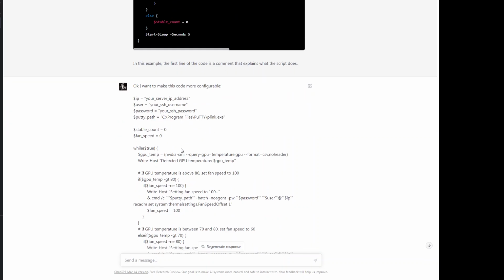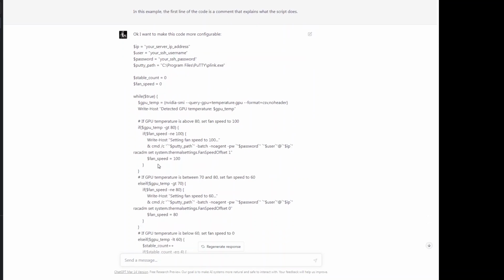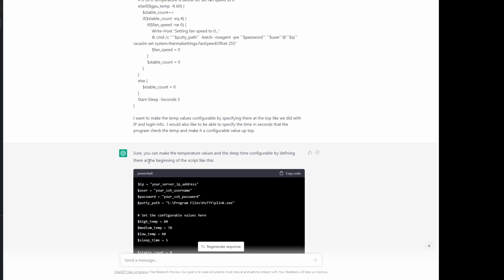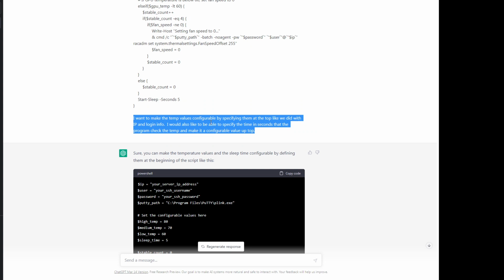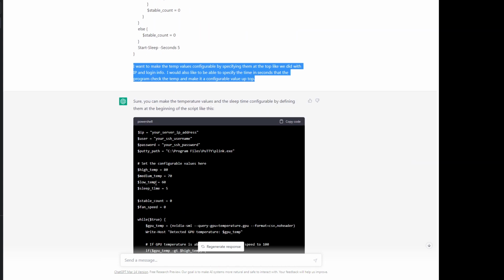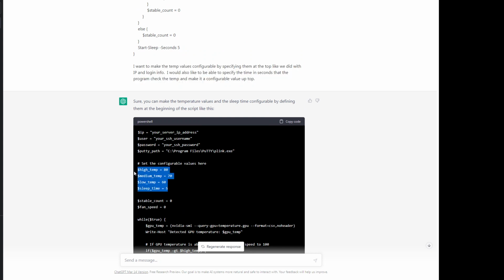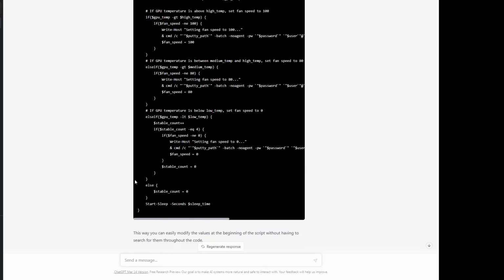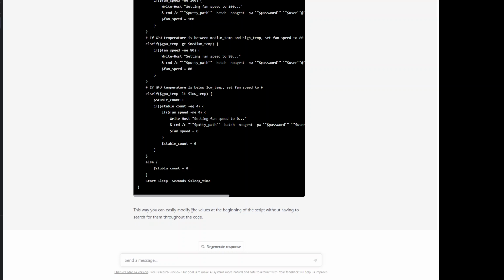So I wanted to make it more configurable. I specified the code so it wouldn't screw it up. And then I said I wanted to be able to specify things like the temps, like we did, and the fan speeds, which is what it did, and then the time interval, which it did a great job of again. I mean, it did exactly what I wanted. So that was fantastic. And yeah, that was the end of this.